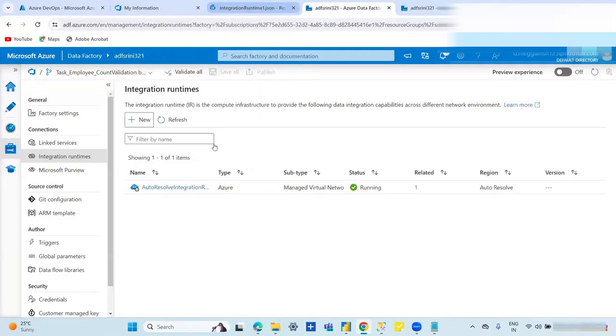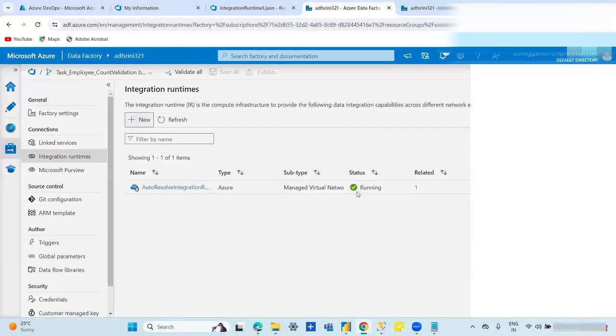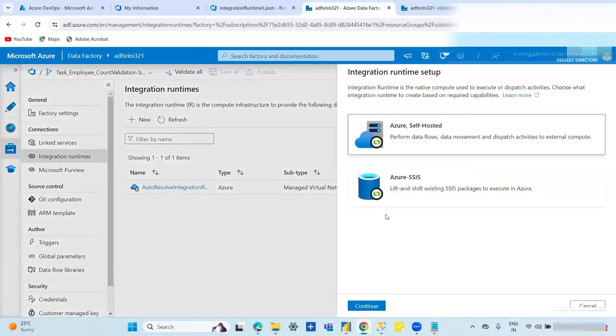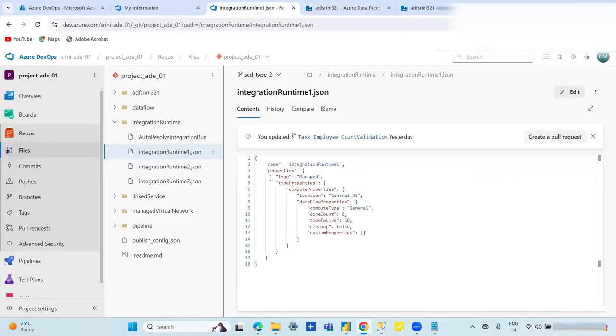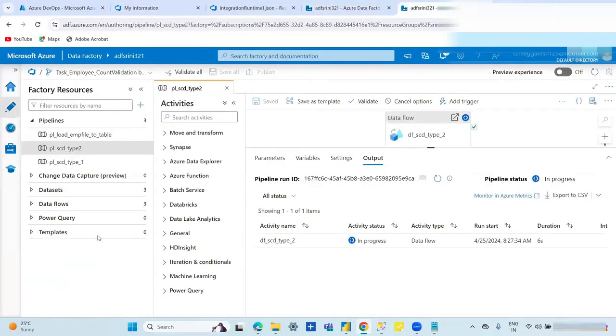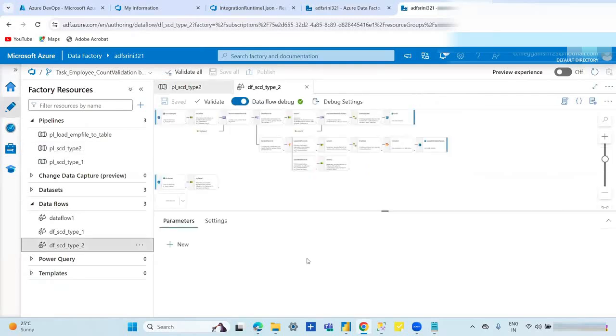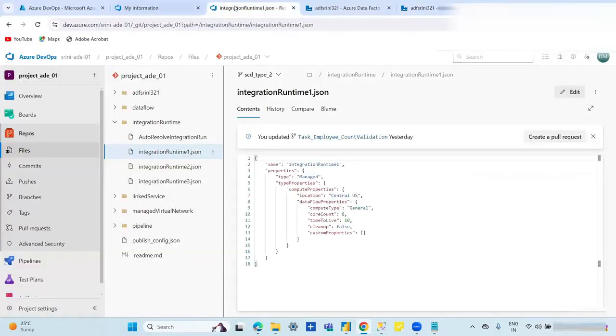I have executed this one. When I create this one with new, it is showing as public. Then it works when I configure with this one. Here, if we configure with auto resolve, it will work. Yes, it is working. So I don't know what exactly happened for this. Whether some installation or configuration is missed.